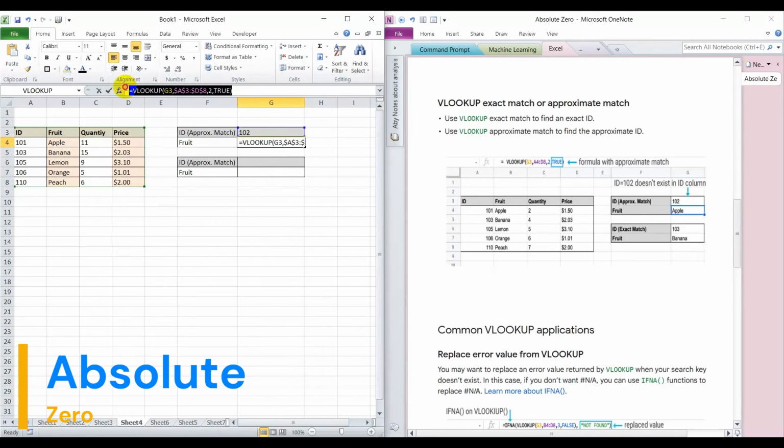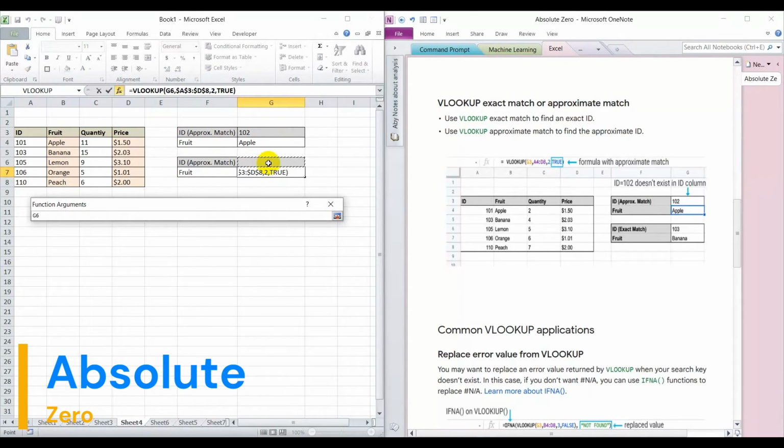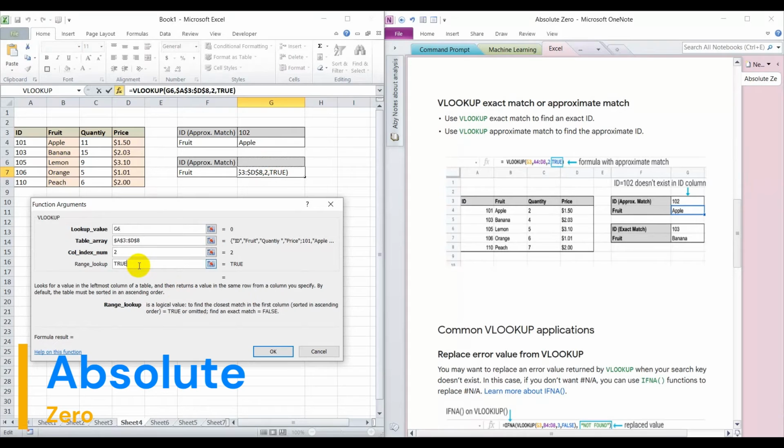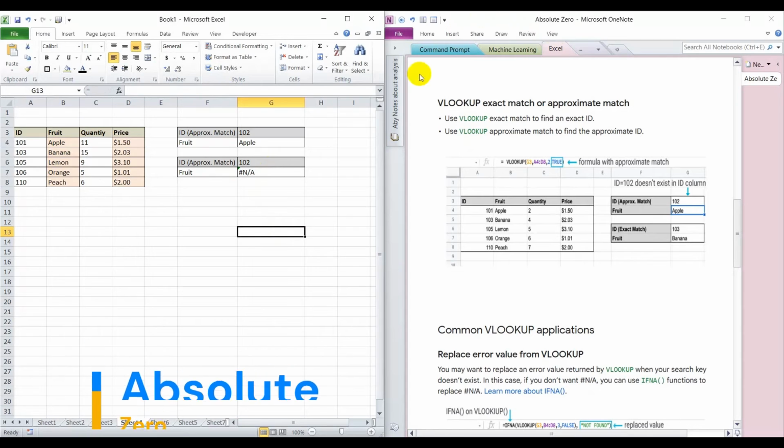Similarly, if we change just one word, if we write FALSE instead of TRUE in the function, the result will change, because FALSE stands for exact match. So we just change the lookup value, write FALSE here, then press OK. If we write 101, we get apple, but if we write 102, we get NA, because we are looking for the exact match instead of the approximate match. That's why we always write FALSE whenever we apply the VLOOKUP function.